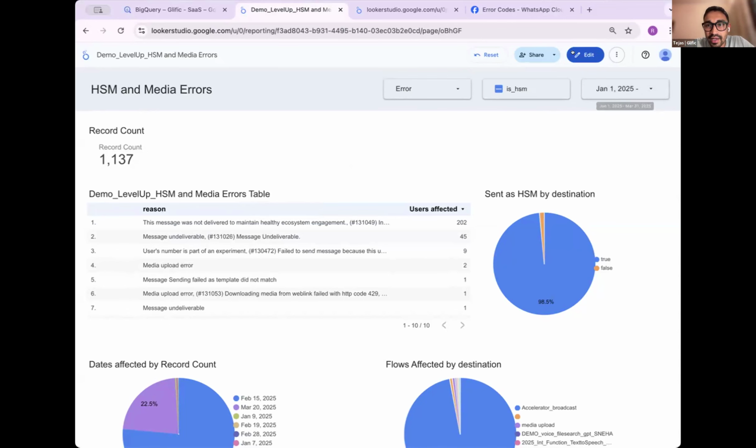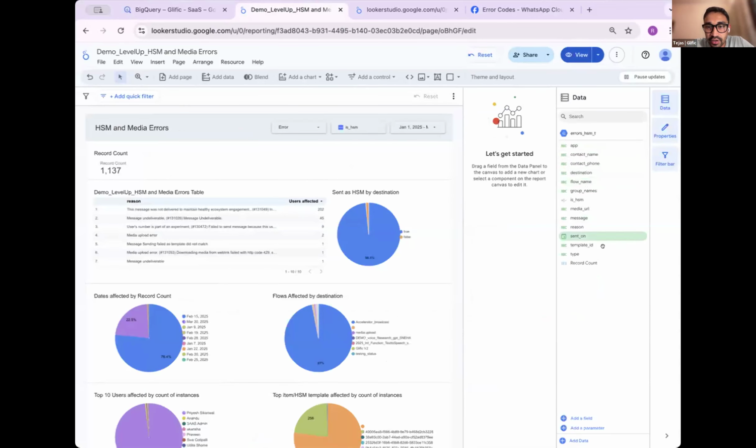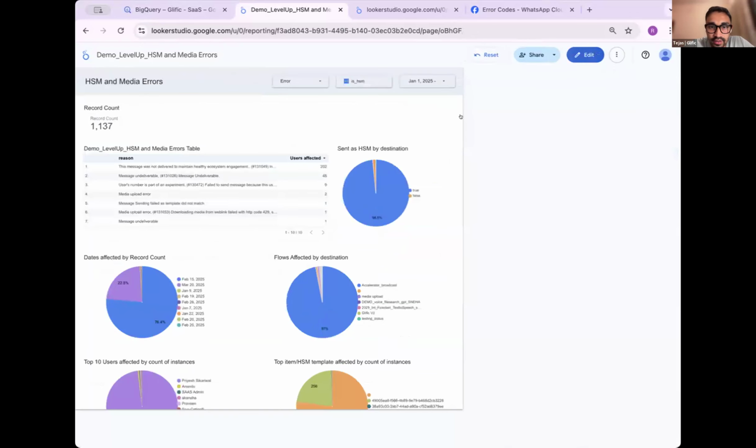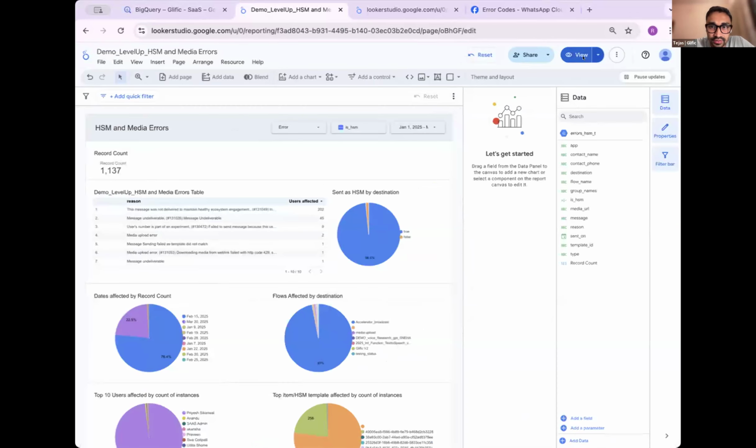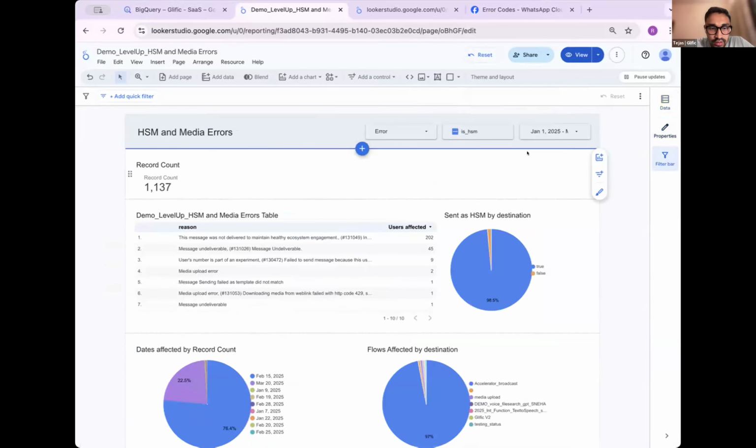I'll just show you, there are all these options. You can put a title and a distinct count of users, so how many users didn't get these messages, and all those things you can do. Just for the sake of not exposing any numbers by mistake, I've not put those titles over here. But all those things you can do.